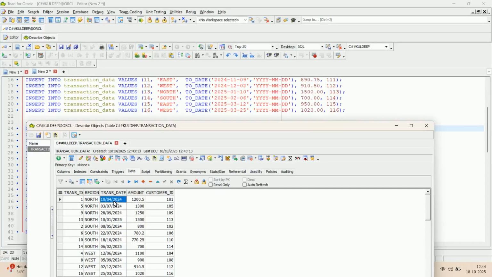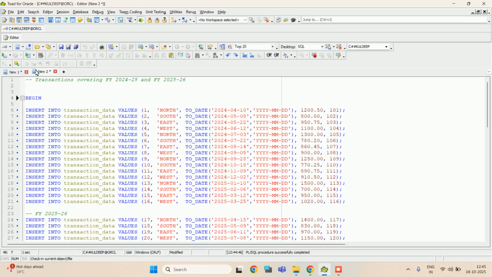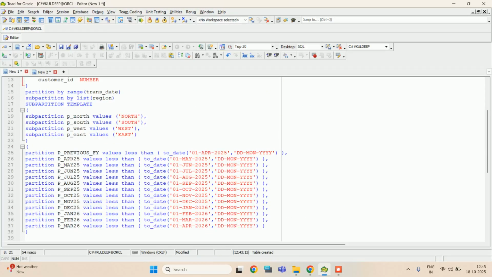So based on the transaction date, it has been inserted into the corresponding partition. So let me show you the data. Since I have mentioned, we have created one partition P previous FY. So this partition is going to hold all the records where the transaction date is less than 1 April 25. It means transactions till 31st March 25 are going to be inserted in this single partition.